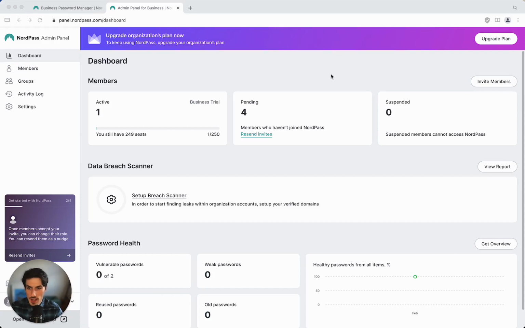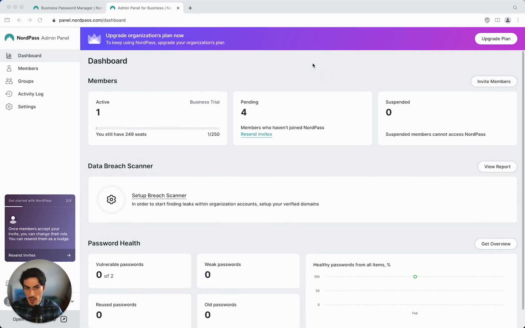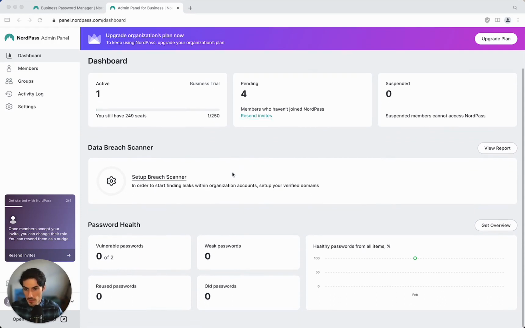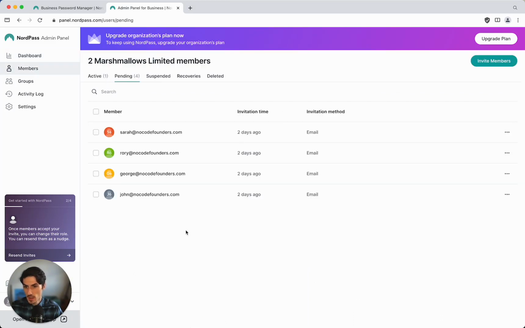So here we are in the admin panel, which gives us a high-level overview of the entire organization. We have members at the top, we have a data breach scanner, which we'll go into in a second, and then we have password health of the entire organization. The members section shows us active members, pending members who have been sent invites but not joined yet, and then suspended members. We can go to view all members by clicking this section at the side, or we can also have a shortcut to either of these lists very quickly.